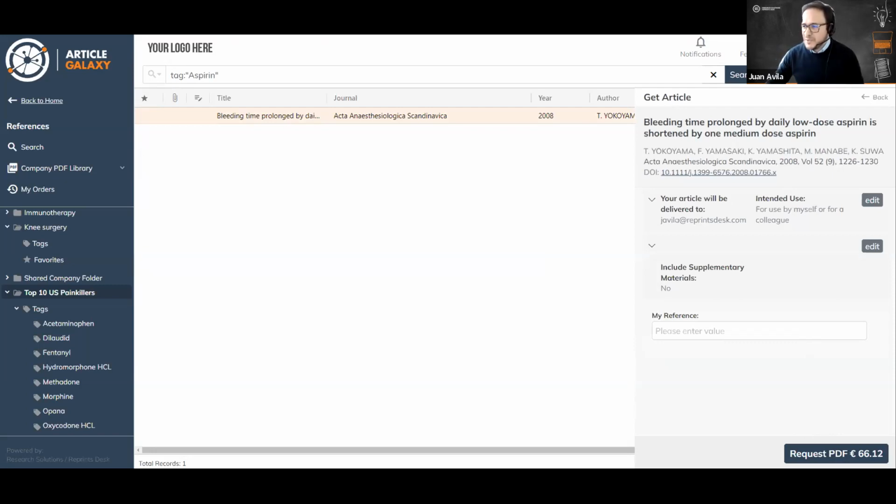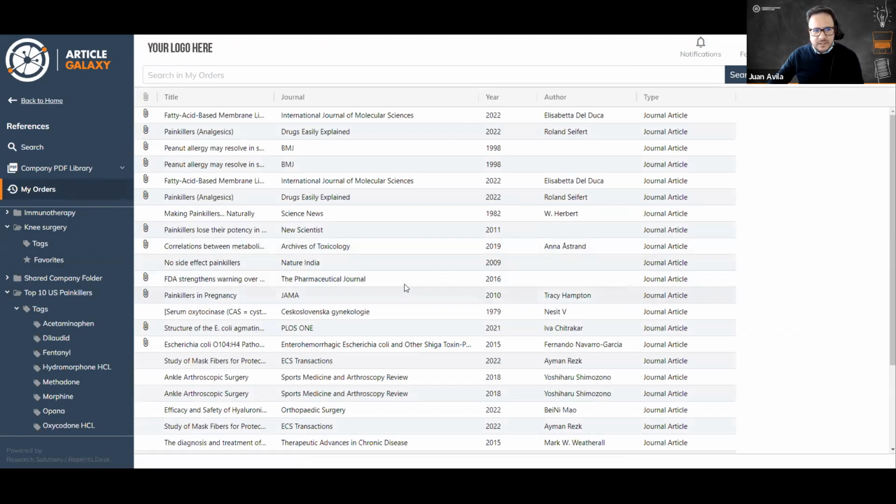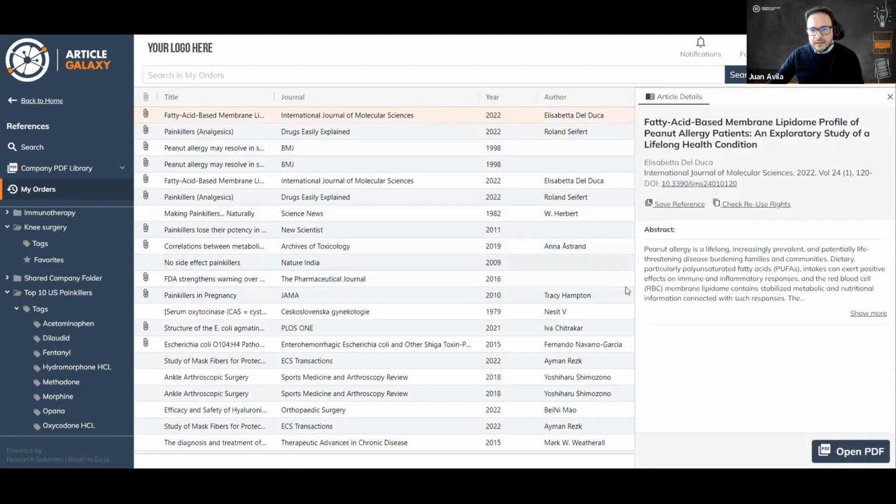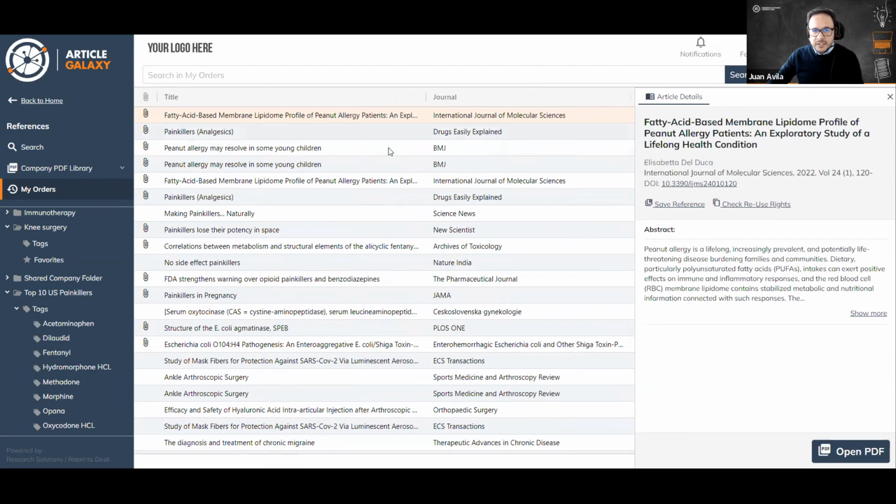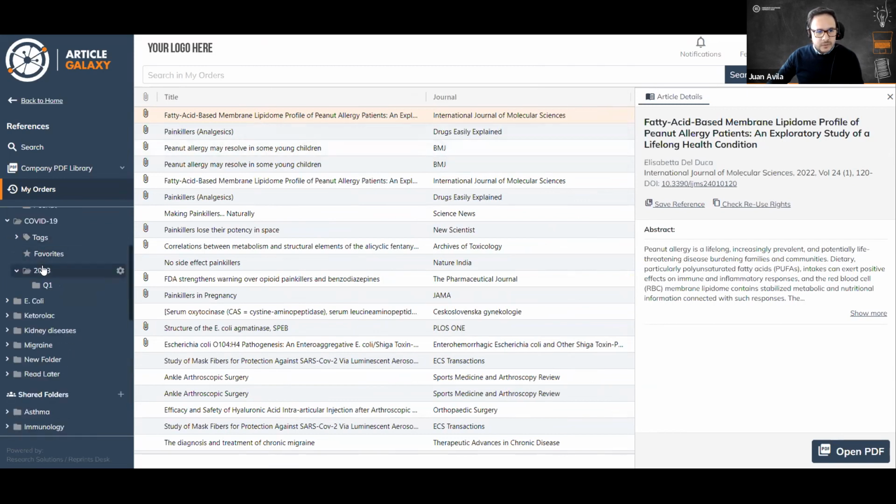So now I'm almost done because we have really limited time here. I'm going to show you these 3 quick tips. The first one is, did you know that you can drag and drop articles into personal and shared folders right from My Orders? I think Chris mentioned this already. This one is the last article that I ordered. It's in my order history. For example, this one is related to peanut allergy, so I can just drag and drop it to my peanut folder right from My Orders.